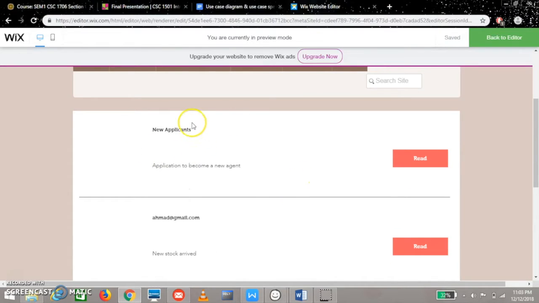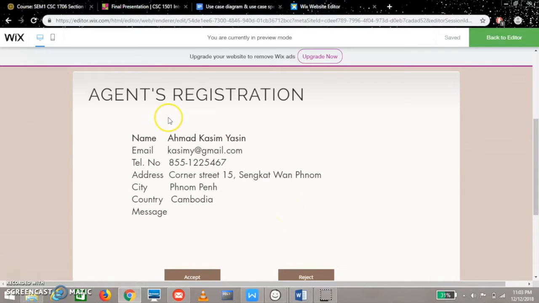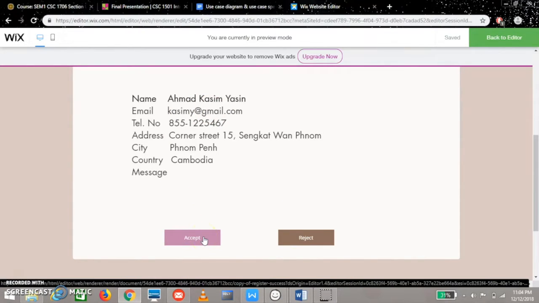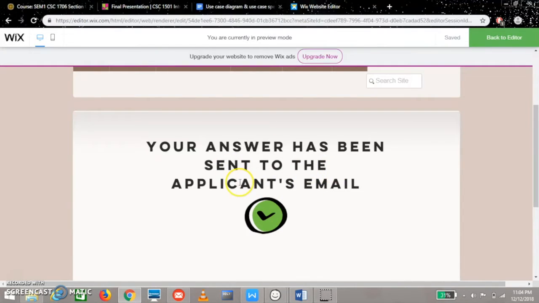As you can see, the new applicant's form has been sent to the staff. Click the read button. As you can see, all the information here is from before. So the staff can accept or reject the application. If the staff accepts the application, click the accept button and this form will display: your answer has been sent to the applicant's email.